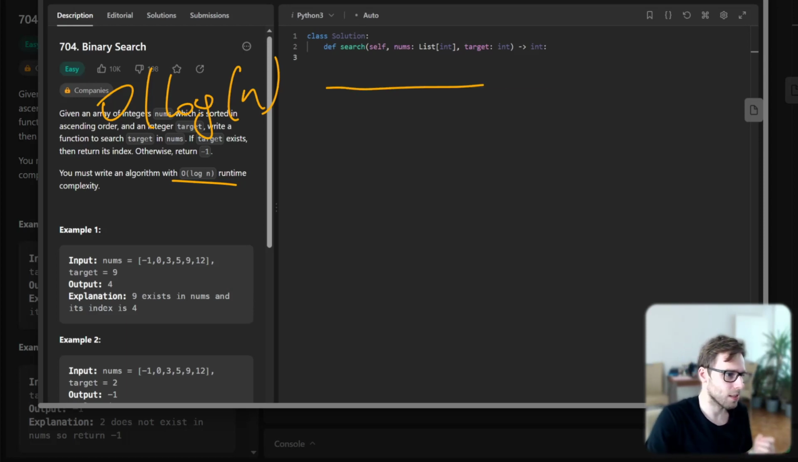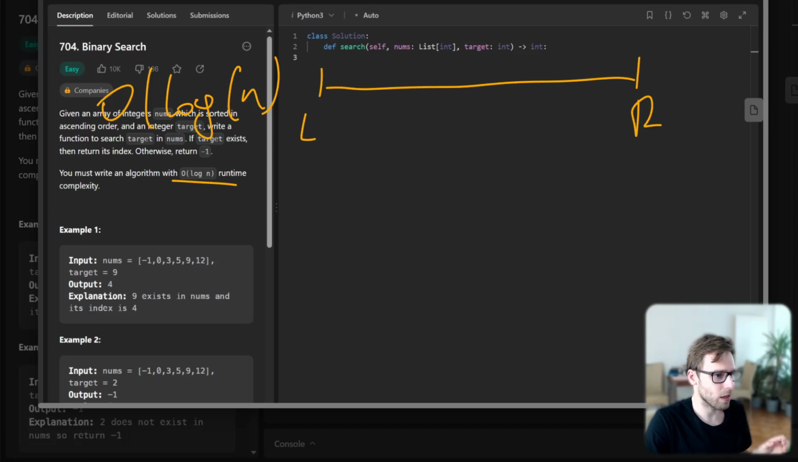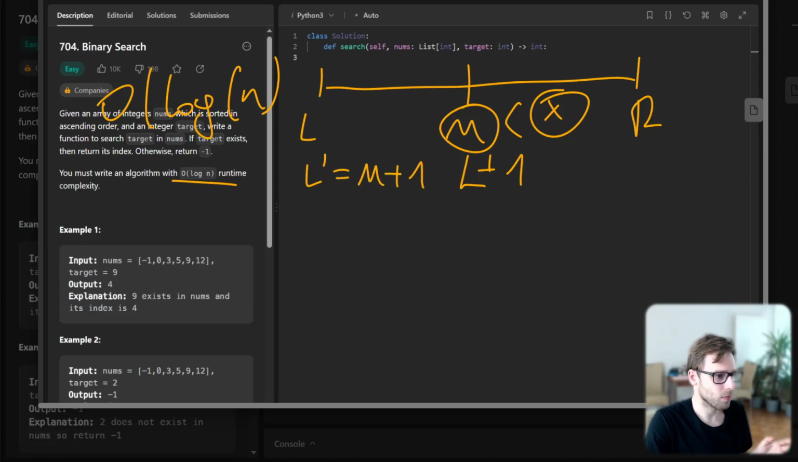The approach here, as the task suggests, is binary search. We have a sorted array, and we have a left pointer and a right pointer, and then we try to narrow the search to be logarithmic. For example, we have a middle element, and we compare our given x with the middle element. If x is greater than mid, we make the new L equal to mid + 1.